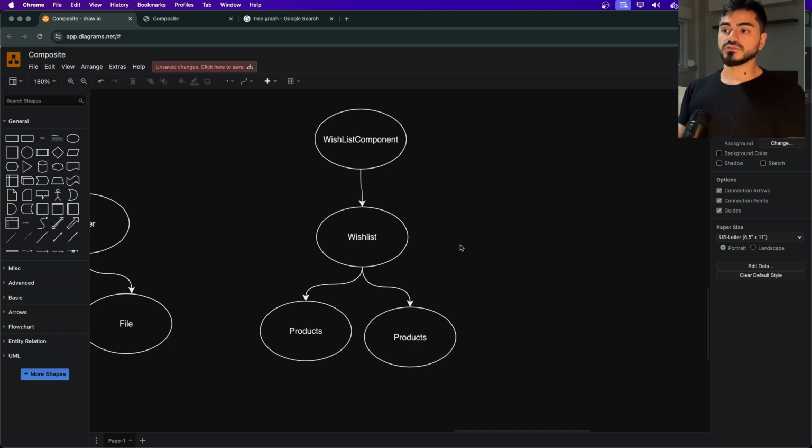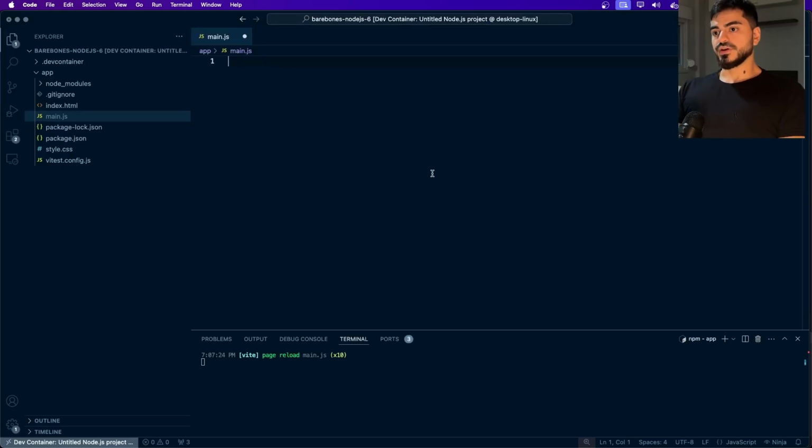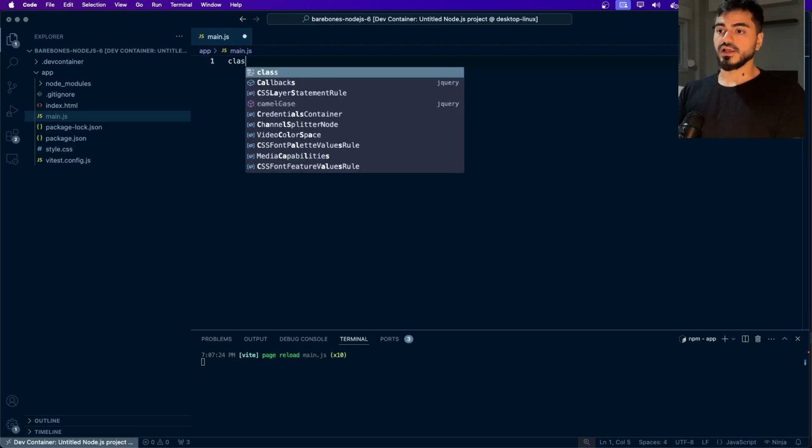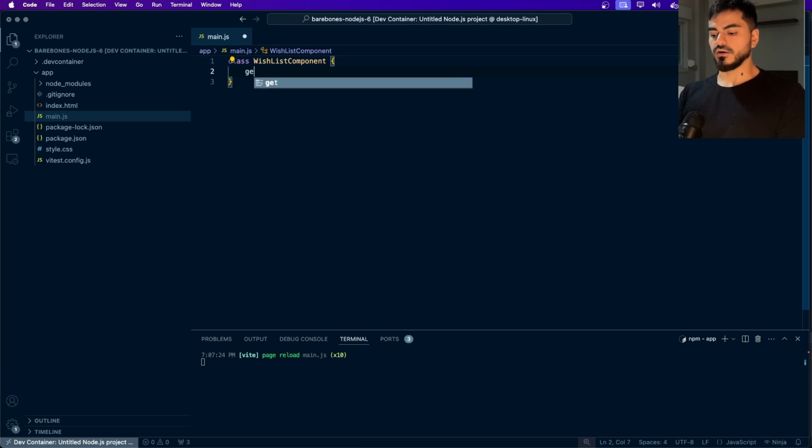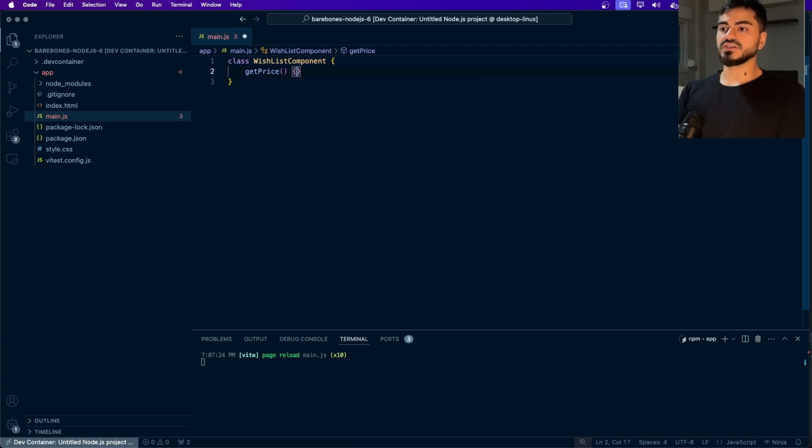So let me open my VS Code here. Hey, so I have my VS Code open here, and the first thing that I want to do is to create the component class, which will act as an interface. So class WishListComponent, and the wish list component will actually have just one method for now. Let's call it getPrice. So basically for now I just want to get the price of the wish list, right? So the wish list will have products, and then we can just call getPrice to return the price of the items that we have on the wish list, right?